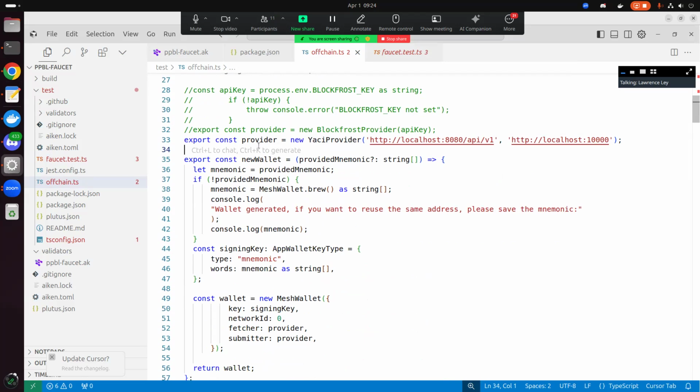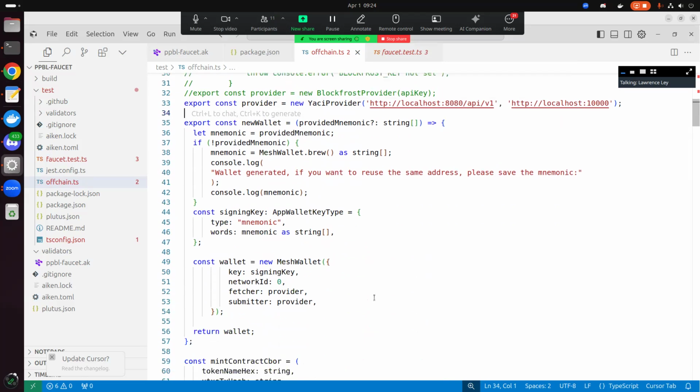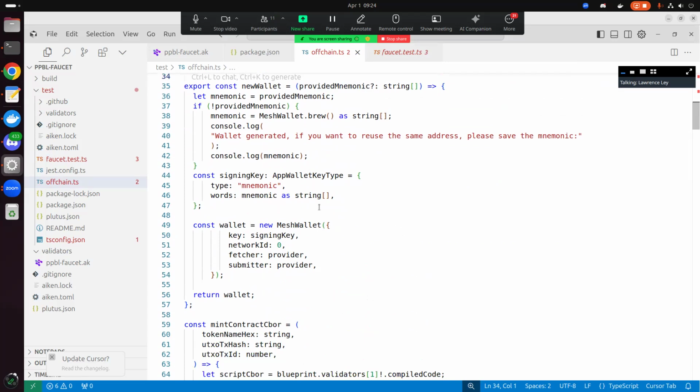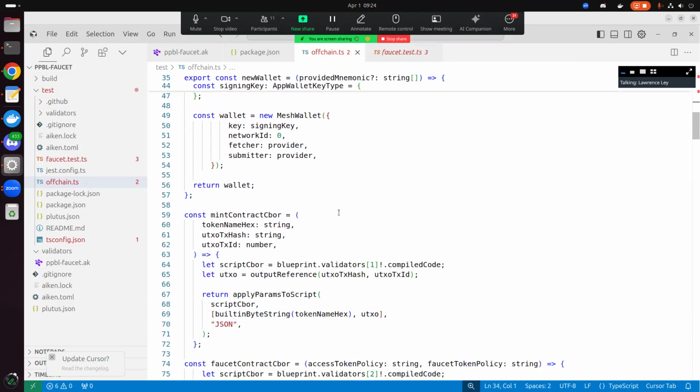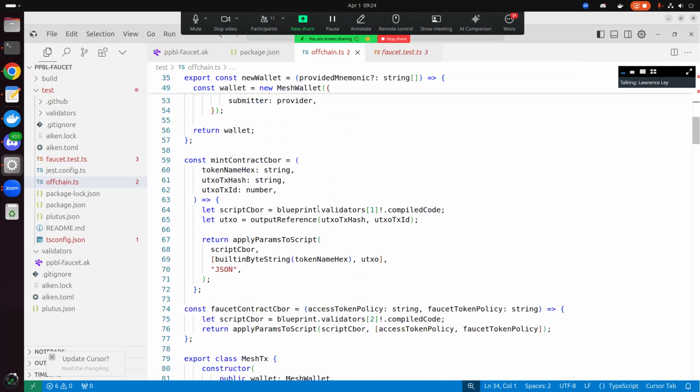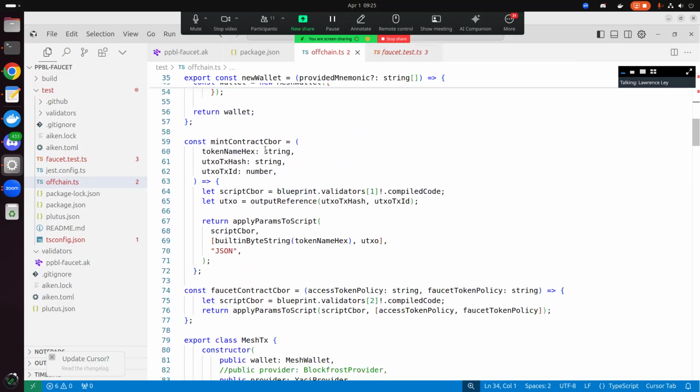And then you can create your new wallet. I have it so you can either provide a mnemonic or have it generate a new one. So that's great, it creates all the wallets. Thanks to Mesh for that, because that was nice and convenient. And then we have some other functions that we call. So there's the minting piece. I'm not going to go into that too much because I don't want to take too much time, but it's all the same ideas.